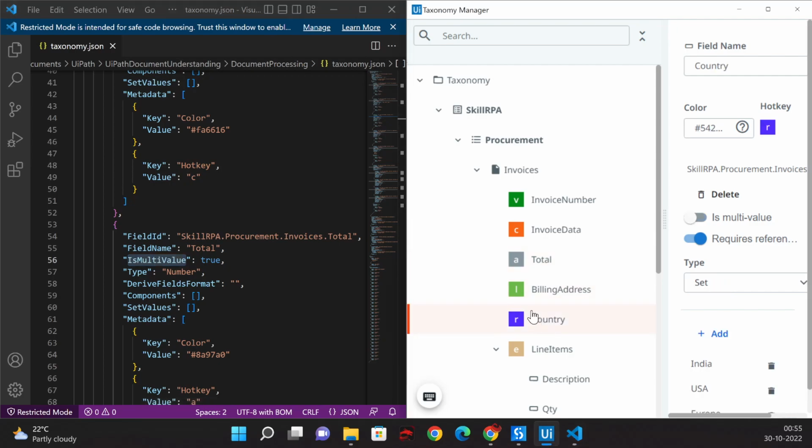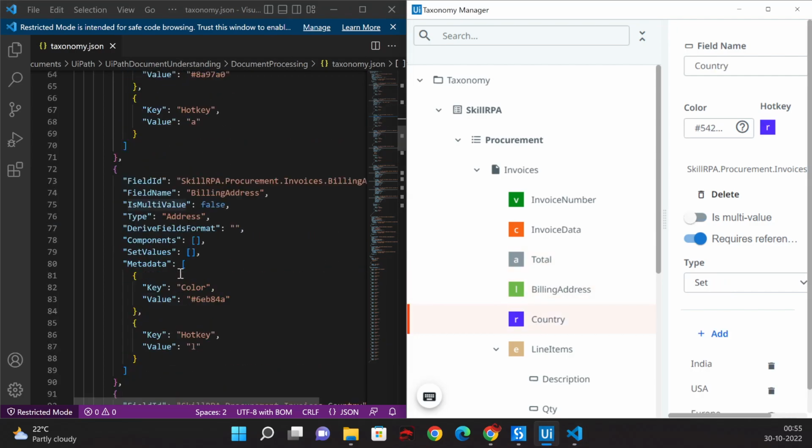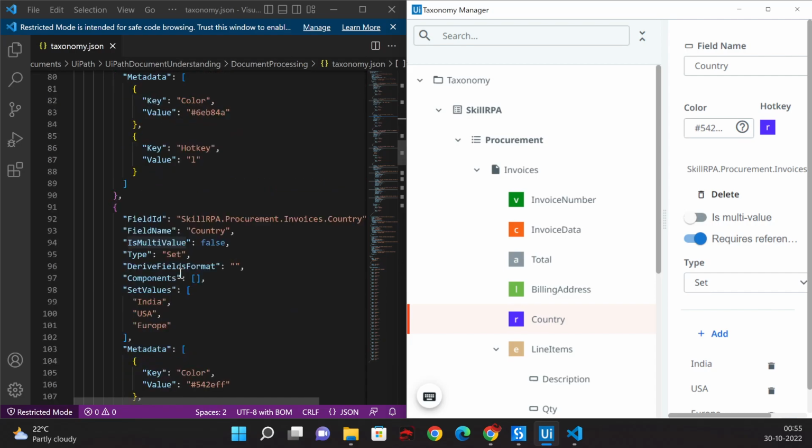And let us come to country here. Here it is, set values. We have these fields. How this is going to help us is when we go for the validation stations, there it is going to give us a drop-down in order to select it in case the data is not properly identified. We'll see these values over there when we go for the extraction validations.